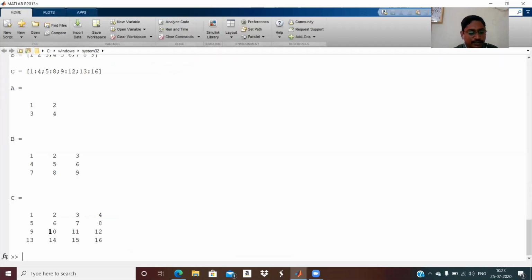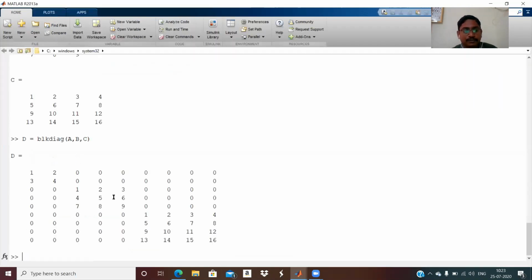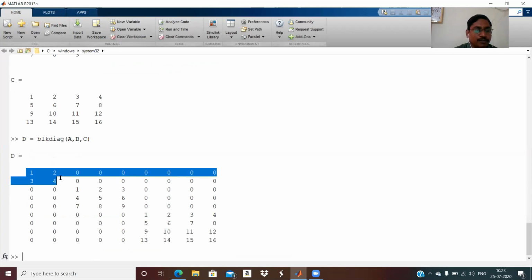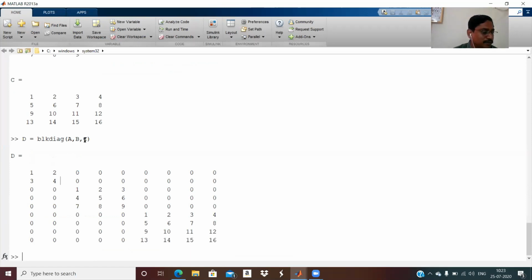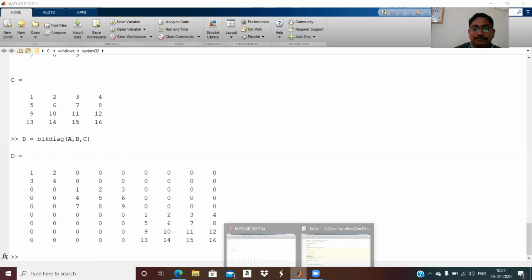So I will show you here. This is your first block A, 1, 2, 3, 4. This is your second block, and this is your third block. Suppose you want C as the second block or first block, you can do that; otherwise A will be the first block, B will be the second block, and C will be the third block. Like this, block matrix also you can create in MATLAB.